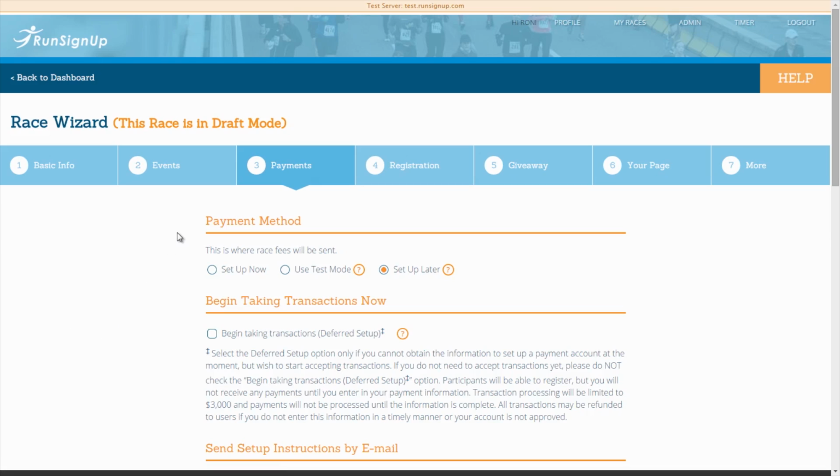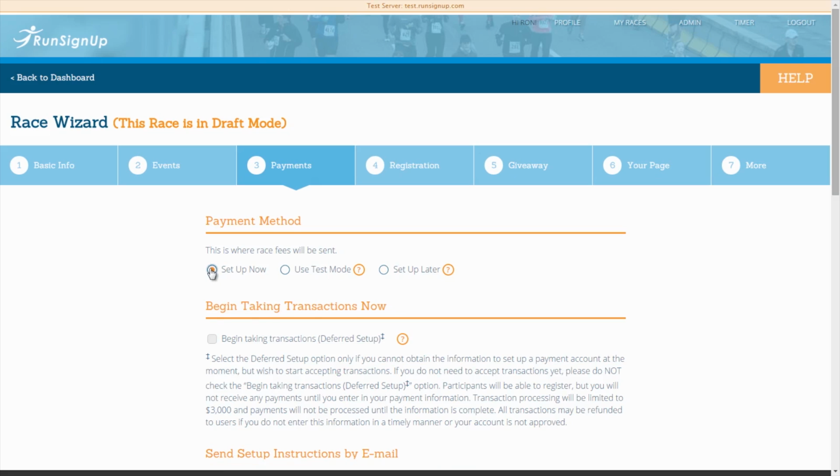The first section of the payment step is for setting up your payment method. While RunSignUp does offer you the option to set up later, it is recommended that you set up your payment information as soon as possible.